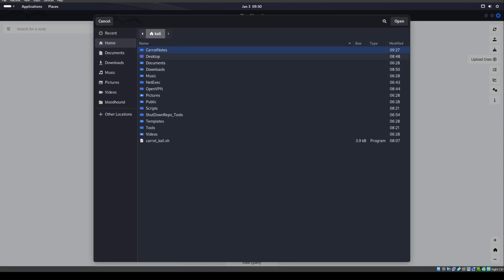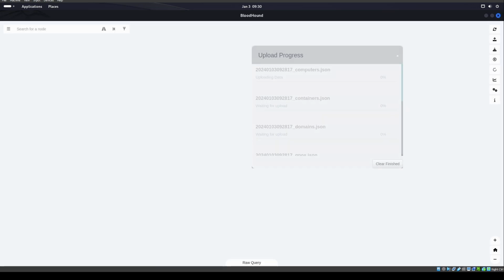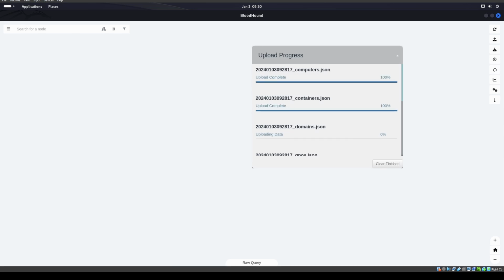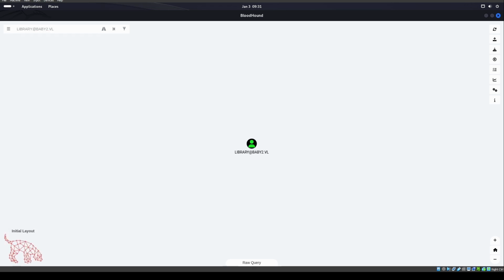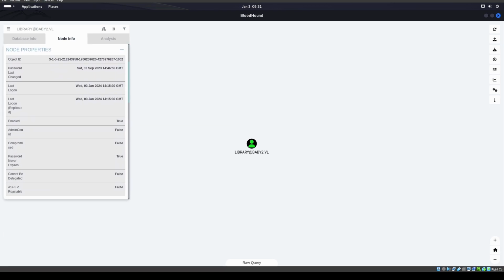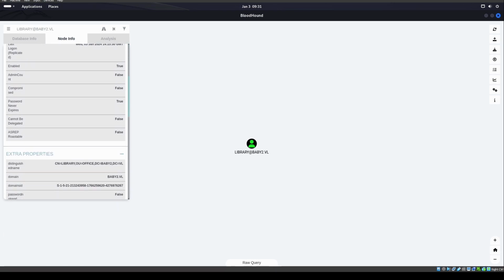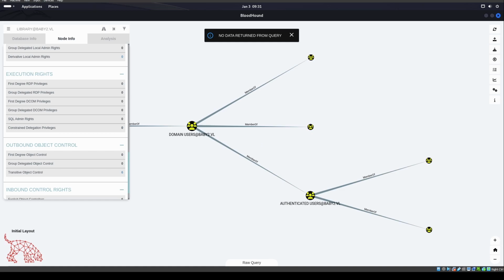All right, let me go to desktop, VulnLab, Baby2, blood. There we go. Let's see if we can find anything in here. Let's try to look up library. Let's see if we got anything in here for library. Not looking like it so far. Enabled, okay, and not admin. Password never expires, okay. Nothing, okay.